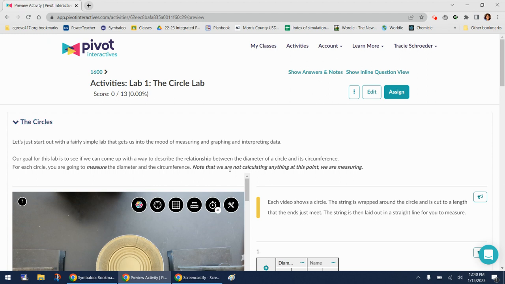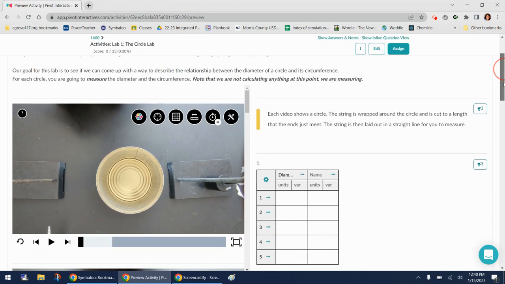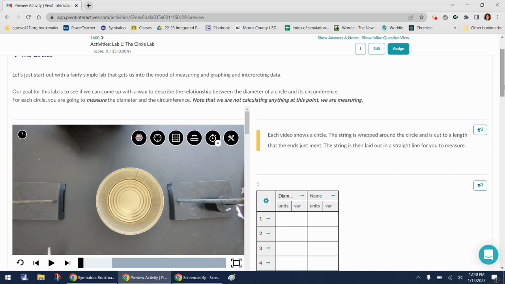So once you get into the lab, for example, this is the circle lab. This is the first lab that you're going to be doing in 1600. And there'll be some information. Now, they're all going to look a little bit different, but there's going to be some information up here at the front about what we're going to be doing. And then there's going to be a place to measure and take your data. So the other part of this is the video that is what you're going to be measuring. And some labs have more than one. Some have others. It just kind of depends.